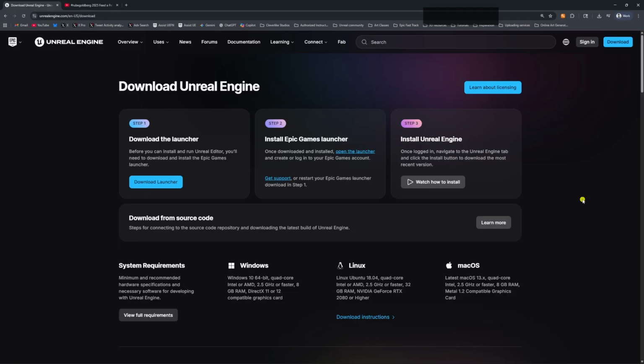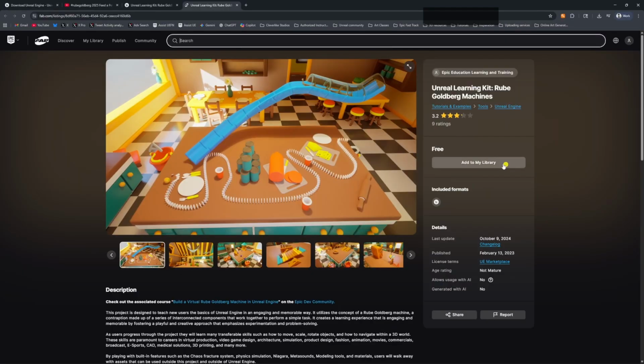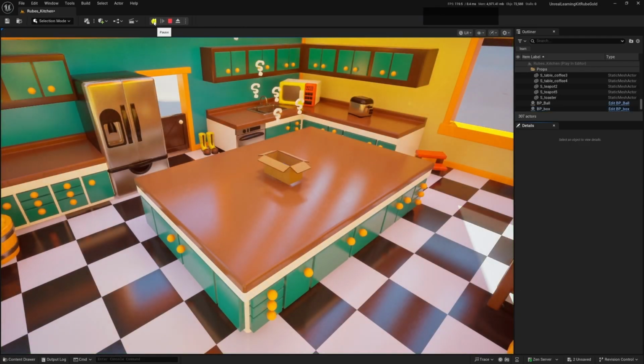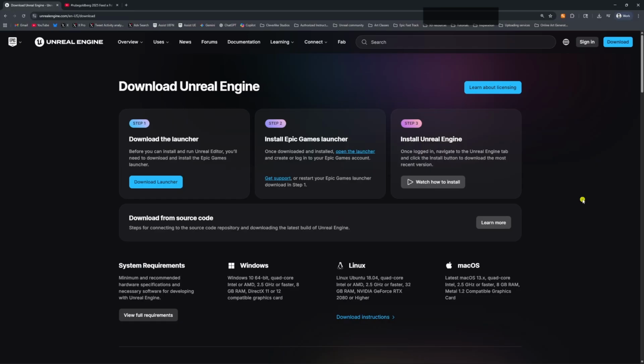Within this video, we're going to talk about how to install the Unreal Engine, the Rube Goldberg Learning Kit, as well as where to go and download the assets you'll need for the Open a Box competition. And finally, we'll talk about how to get the box into the Rube Goldberg project so that you can use it for the competition.